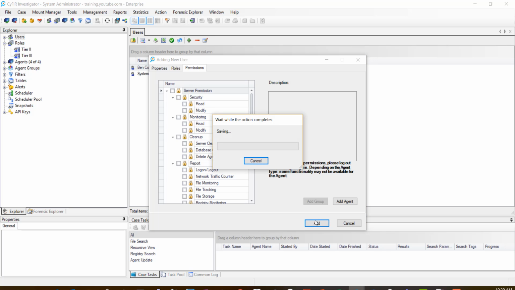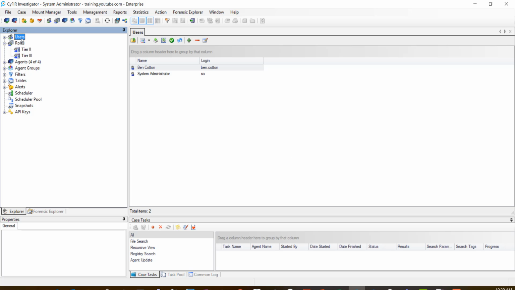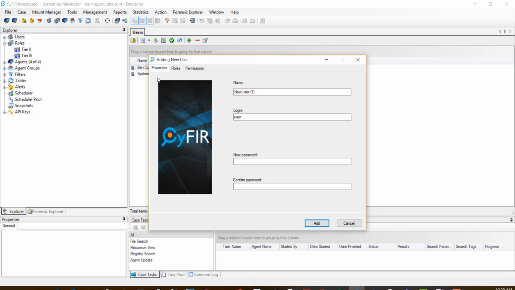I'm going to add another user here, and I'm going to call this one John Doe. The username will be john.doe, and a password. I'm going to give it the Tier 2 role.